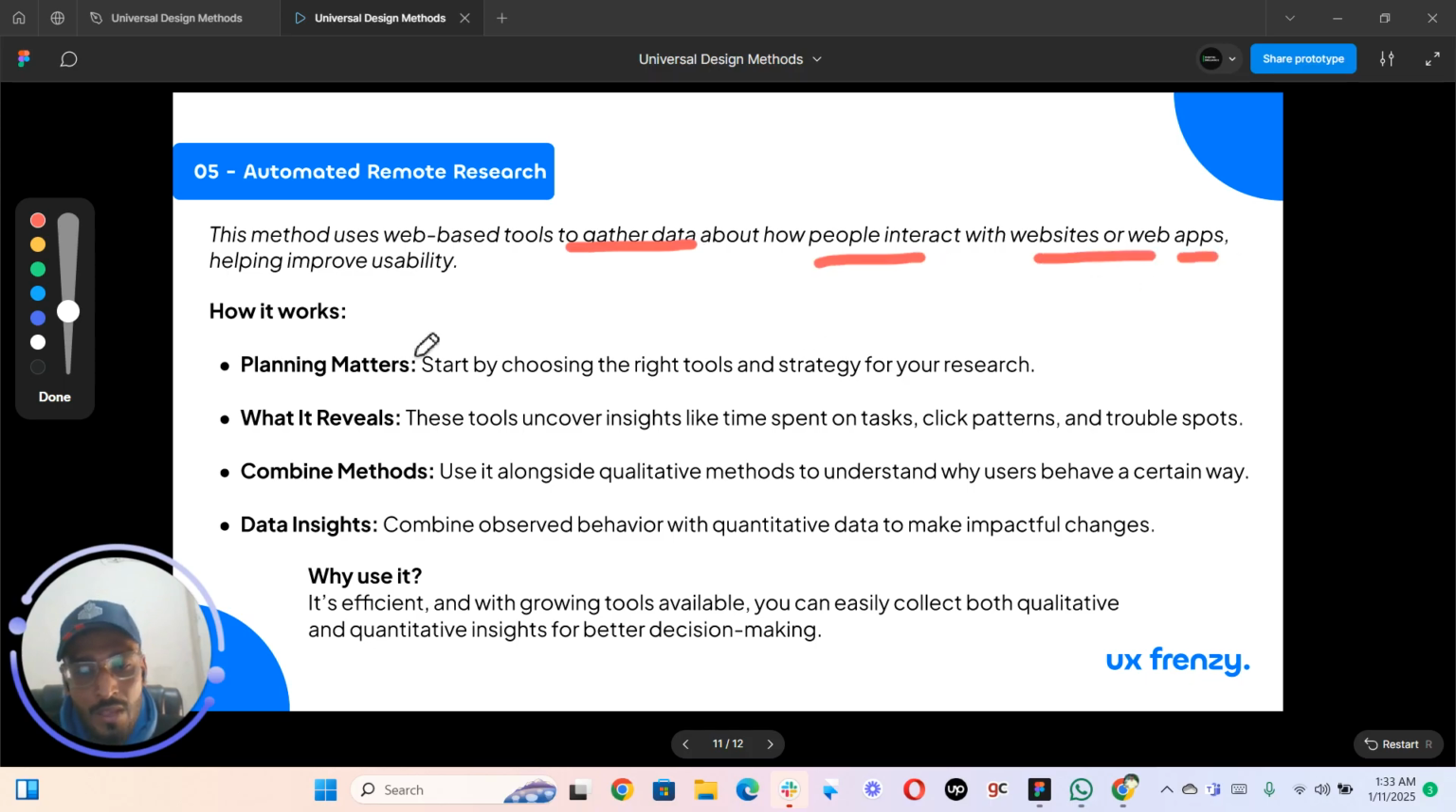In this scenario, we do a few steps as well. One is planning. We choose the right tools and the strategy of our research. Building either a website or another mobile app, which tool is going to work for us? And then when we perform that research, we look at the task and the time duration, then click patterns. As you can recall, the heat maps as well. It gives us results in both qualitative and quantitative methods.